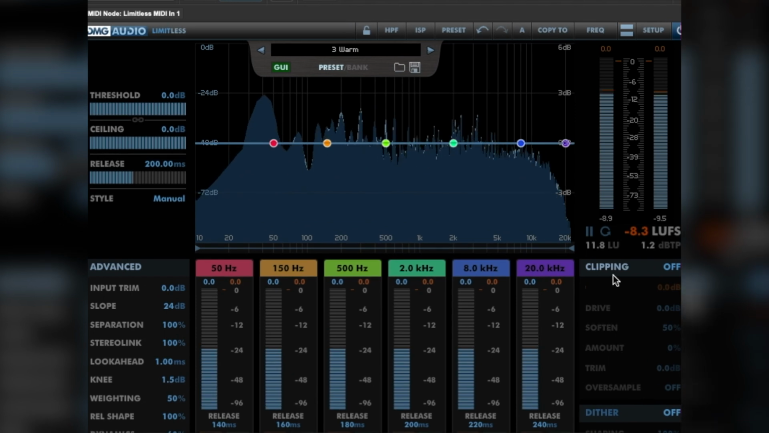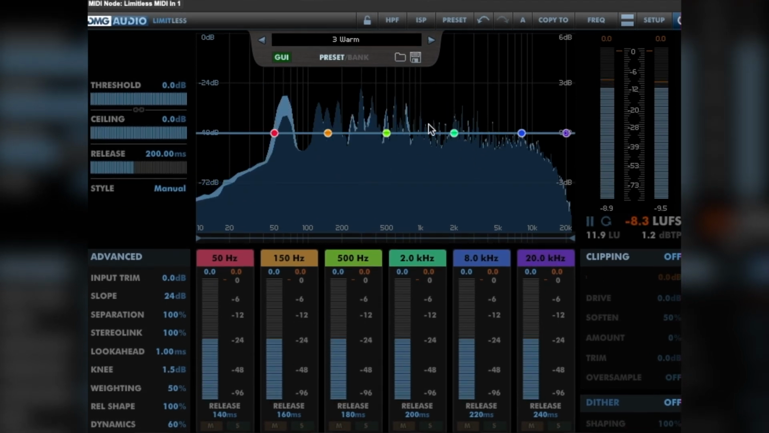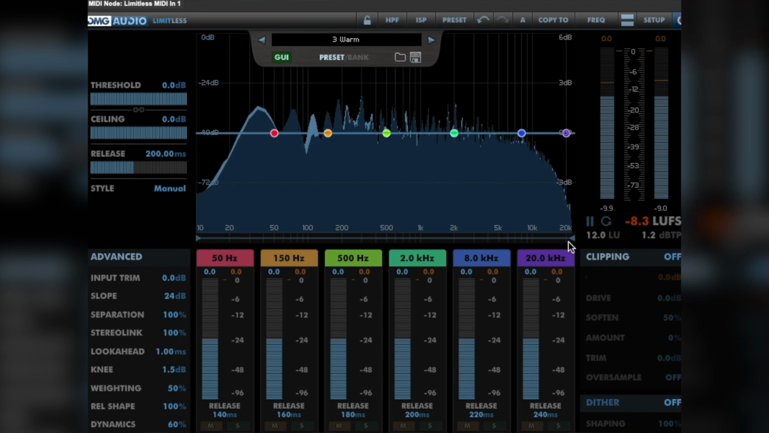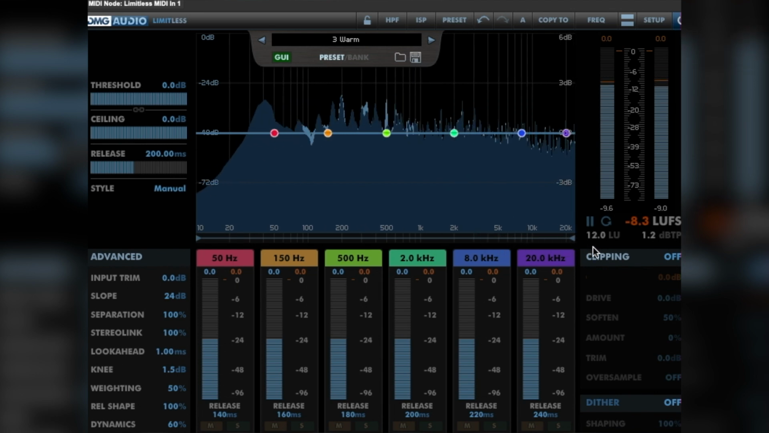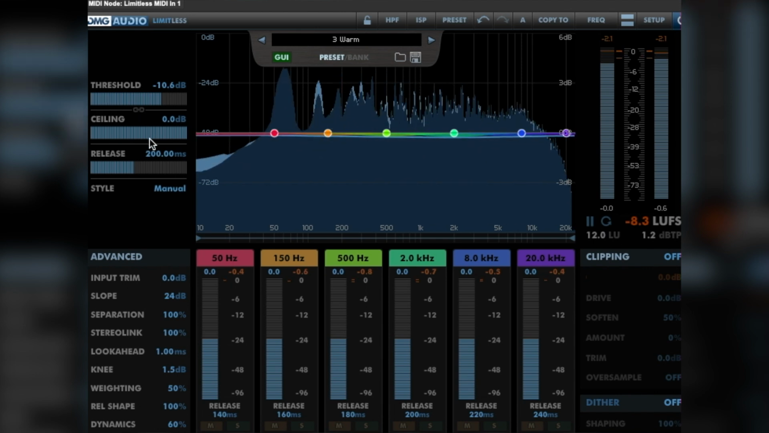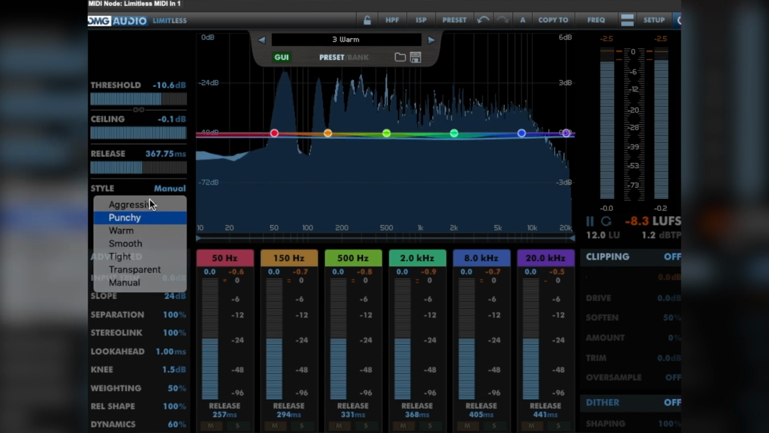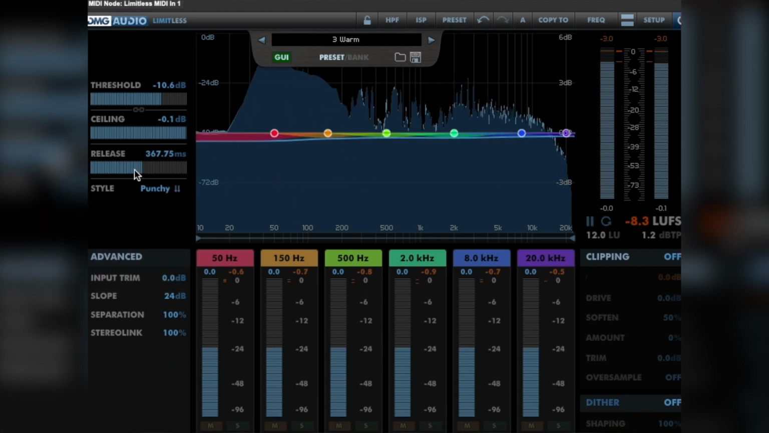So I'm not using any clipping on this. I don't use the dither. As I say, I want to do that in other software that I've got more control on. I just want to use this for limiting. And so I'll add as much limiting as I want from the threshold until it starts sounding like it's sort of breaking up. And then I'll put the ceiling always at 0.1, and then I'll play around with the release and the styles to then get a sound for what I'm doing.